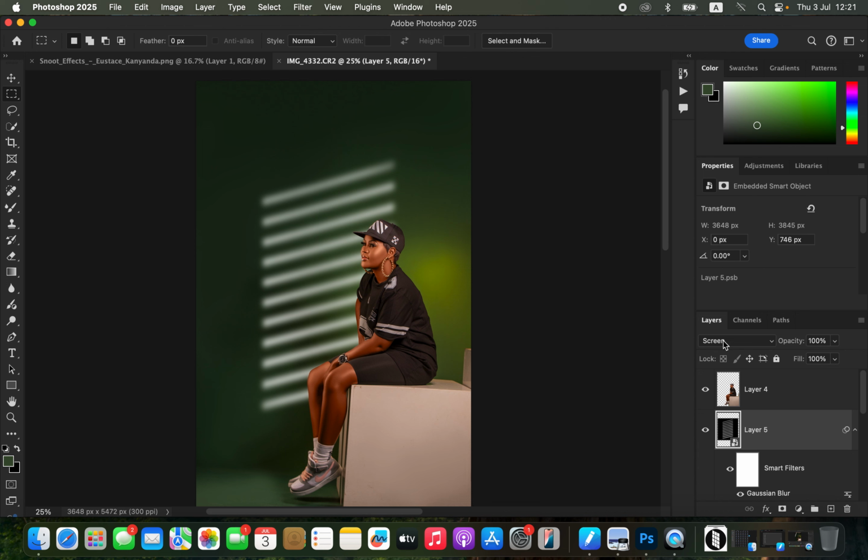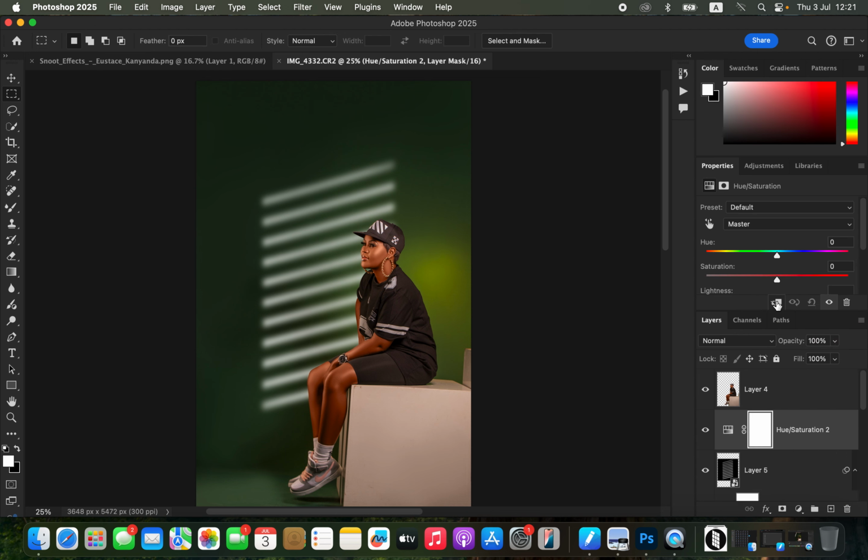After doing this, the next step is, you can even add color by creating a hue and saturation adjustment layer. Then click on this clipping mask icon to clip the effect so that it affects the snoot effect alone and not the overall image. Just come and click on colorize, and you can see as soon as you click on colorize, it is going to add color to our snoot effect.